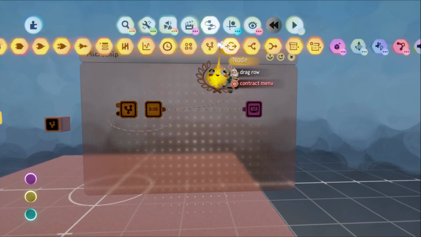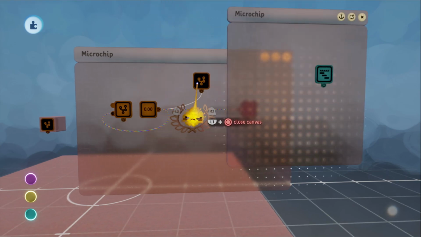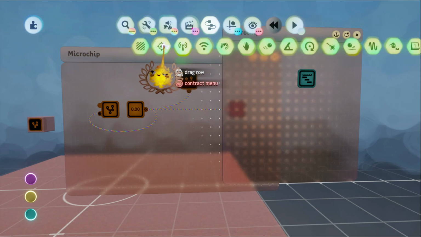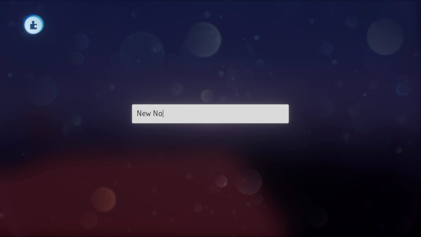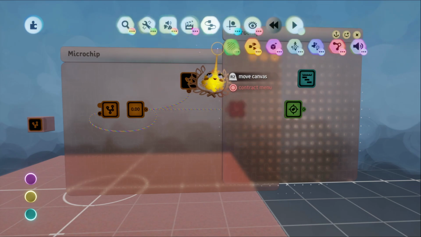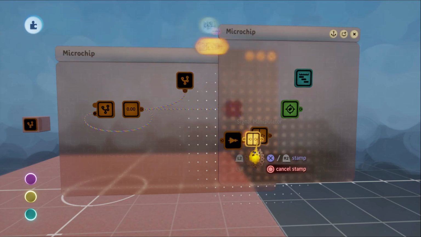So I'm actually going to put this in a chip instead because we're gonna have multiple things in this. And this is gonna play once. We're going to get a tag, and this tag is going to be called, I don't know, new notification. All right. And we are going to pulse this. That is important. That's very important.